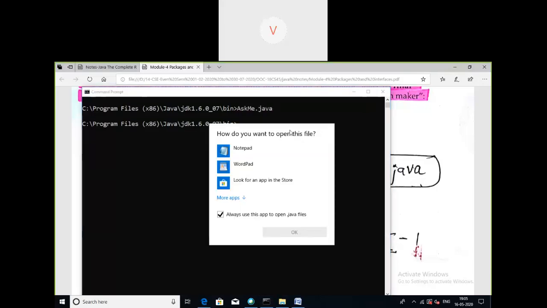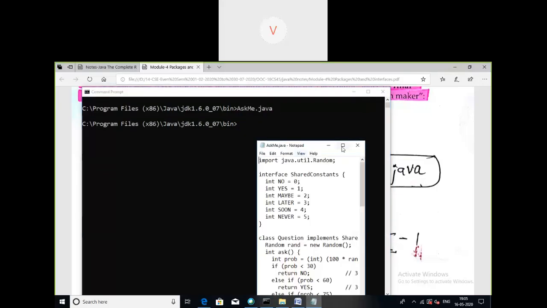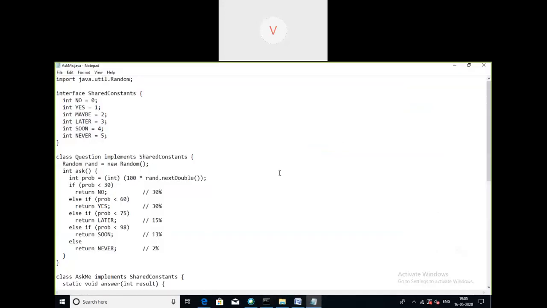AskMe.java. Here it is a simple Java program which contains an interface. The name of the interface here is SharedConstants. As you can see, we are defining some constants here: NO, YES, MAYBE, LATER, SOON, NEVER. And we are giving some predefined values for them.